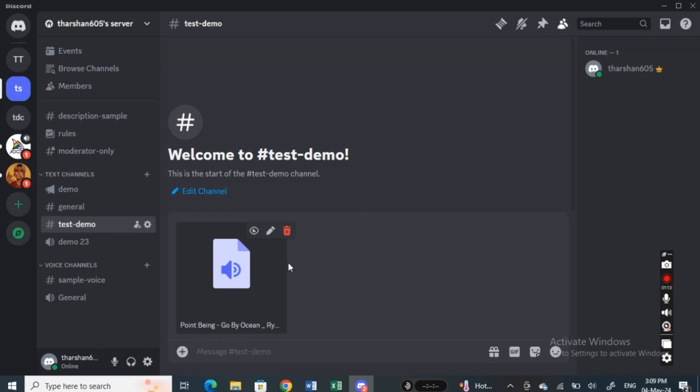Now it's being uploaded, and once you're done, hit on send, and that's it, you'll be able to send it. So this is how you can send a voice message on Discord on the PC version, as there is no built-in function for it.